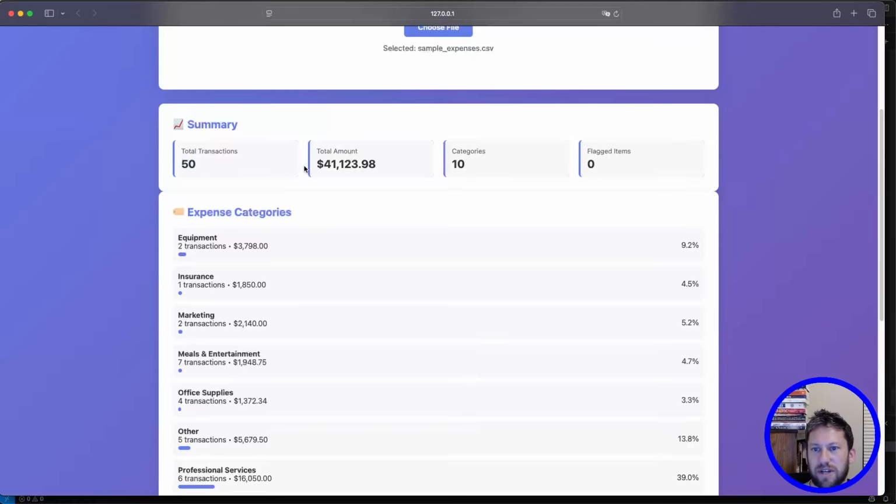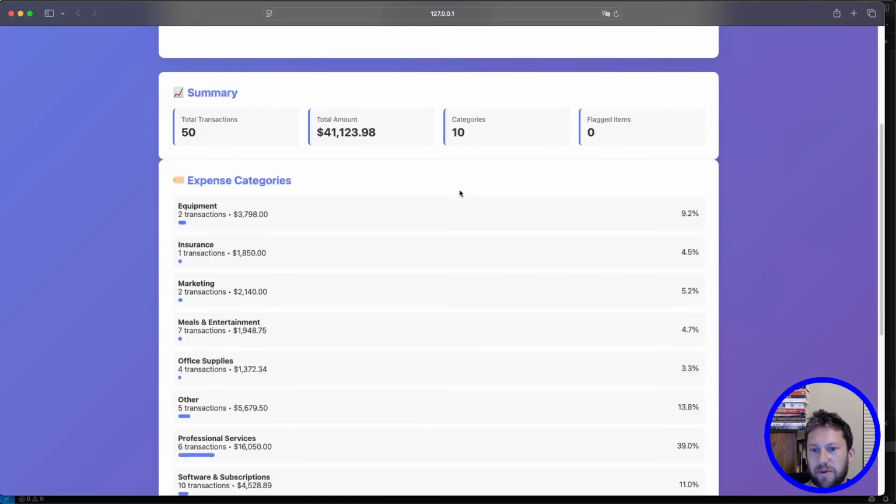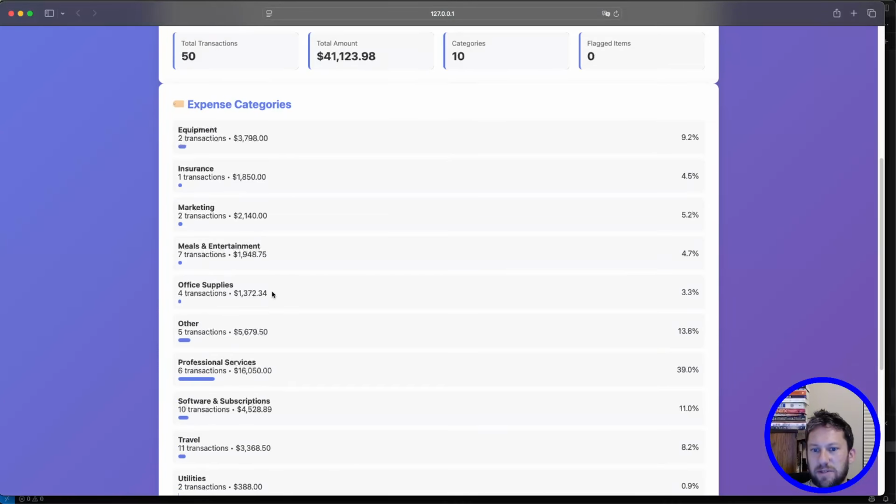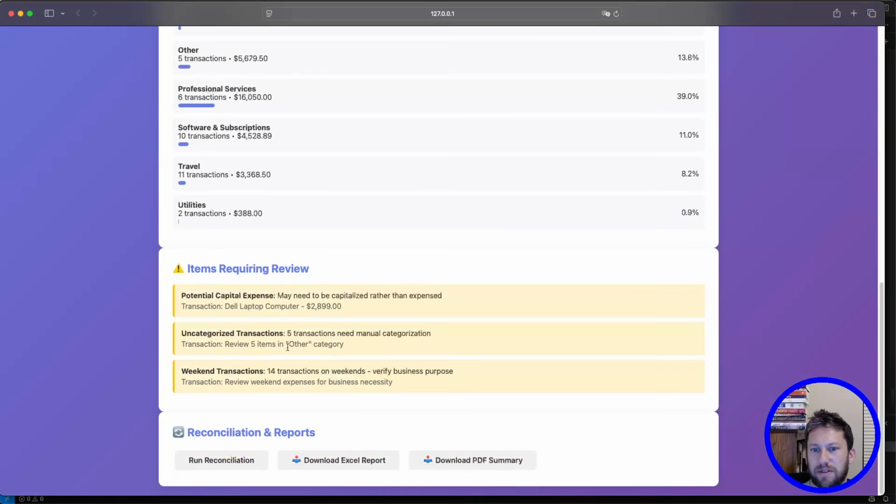So 50 transactions is the total amount. It had 10 categories, no flagged items. I'm curious what determines a flagged item. Maybe we can stick something in there. And it gives me kind of a breakdown of all the different things. Items requiring review: potential capital expenditure, 5 uncategorized, and 14 weekend transactions. That's pretty cool. Run reconciliation.